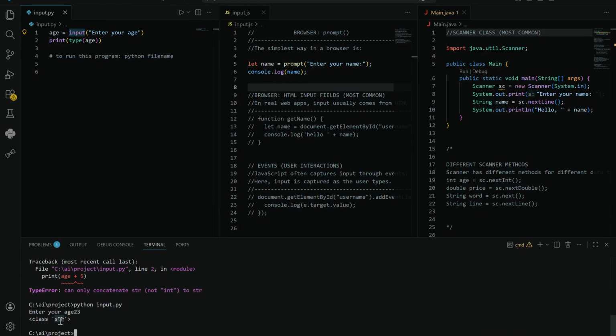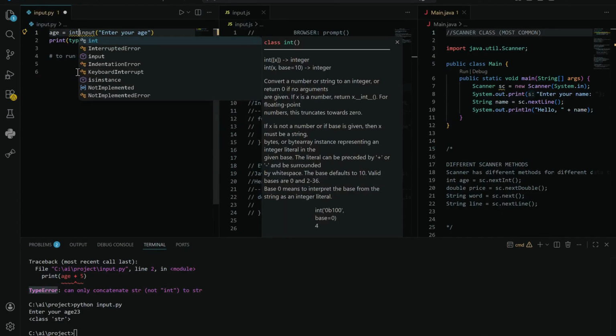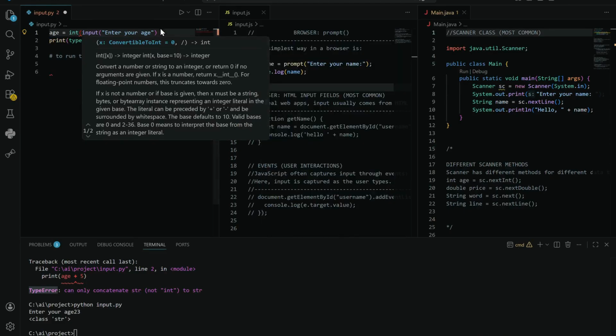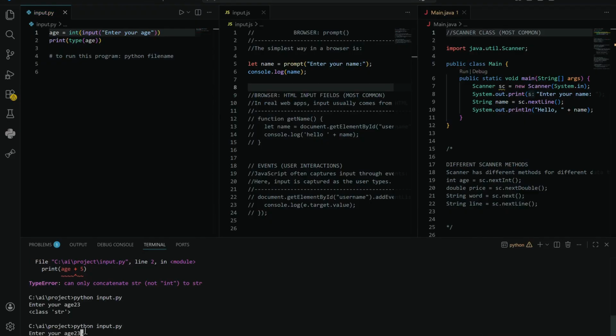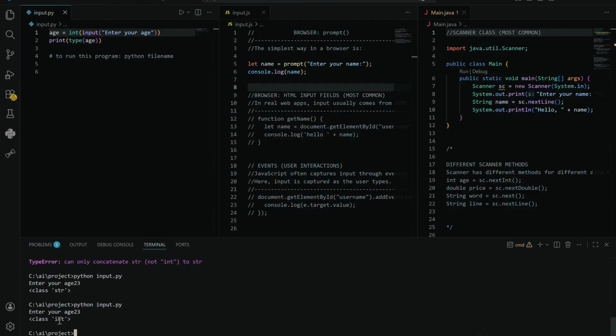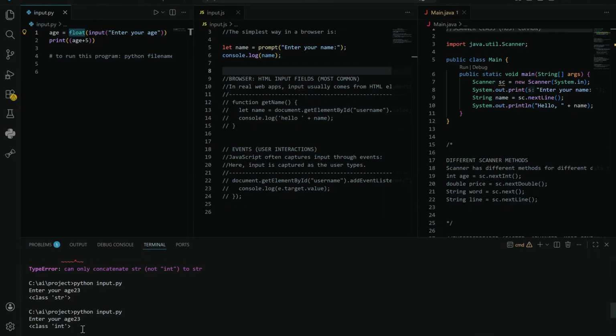That's why we are getting the error, because we are adding the number 5 to a string value. That's why we are getting a type error. So how to avoid this? We have to explicitly convert it into an integer. There is the int function to convert a value to an integer. So now I am entering 23. Now it shows the data type as int.